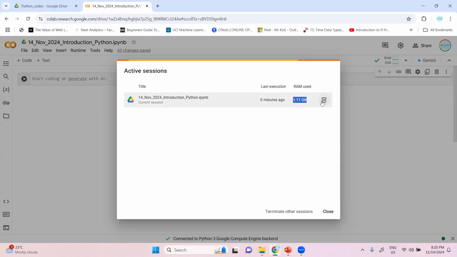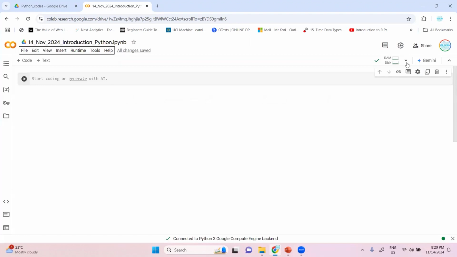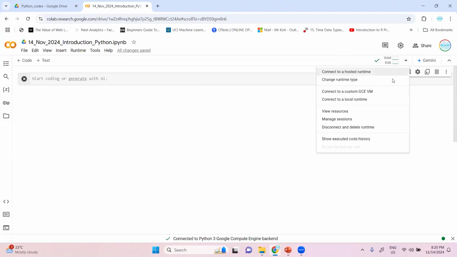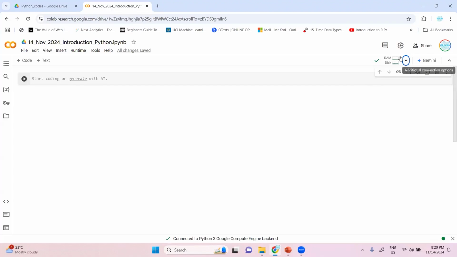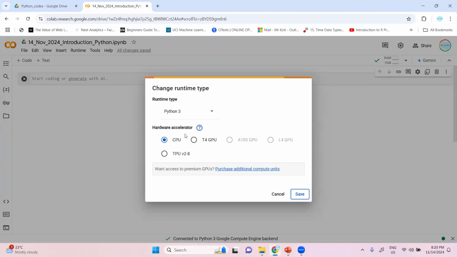If you want to terminate, you can just click on this cross button and the current session is terminated automatically. Suppose you want to change the connection to runtime, or change to a local connection; make sure you are authorized, but you are not required to do that. If you want to change the runtime, you cannot change it in the middle of the code. You need to change it at the starting of your execution of the code.